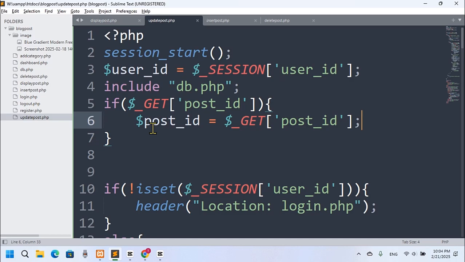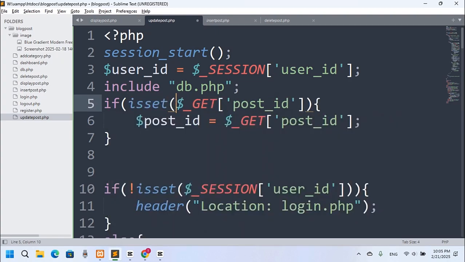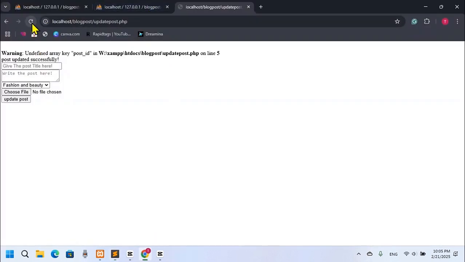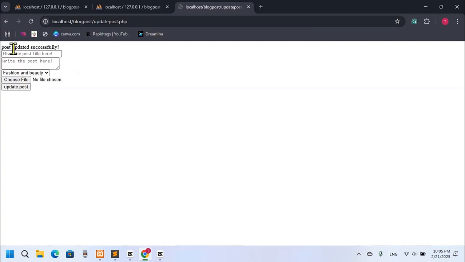One more thing, I just have to mention here a function that is isset, and let me give one more parenthesis. Now it's done. So I said here that if isset($_GET['post_id']), then it will enter this if clause. Let's check if it works or not. Let me refresh here and go back. If I click on update post, here you can see now post updated successfully.